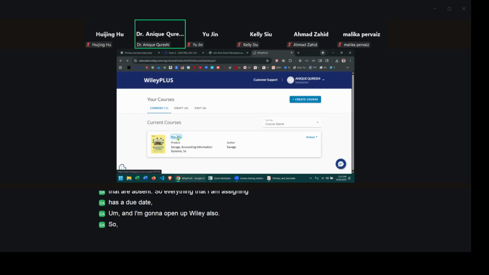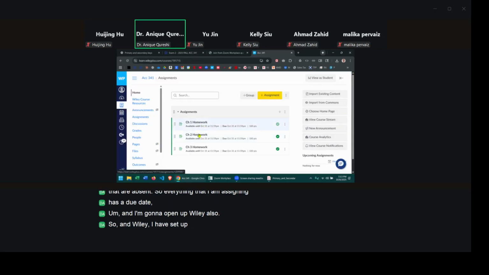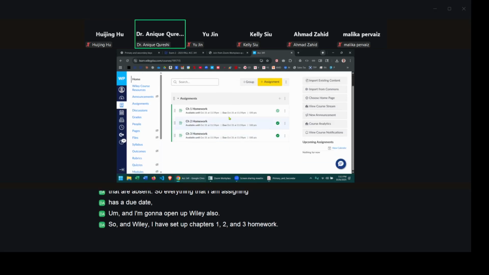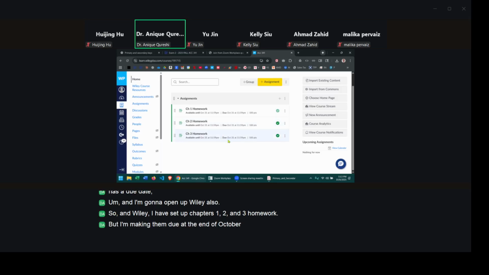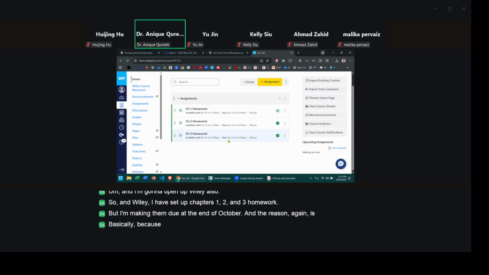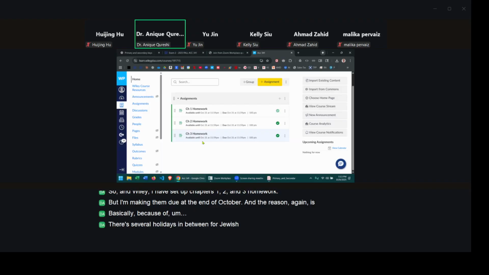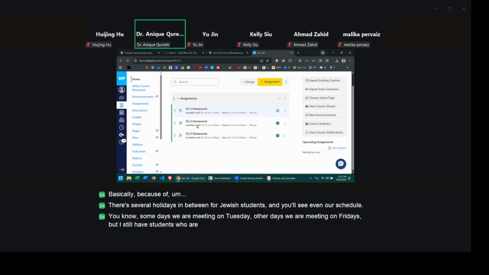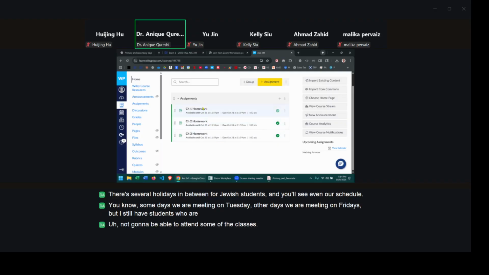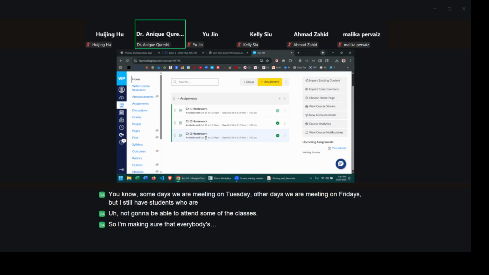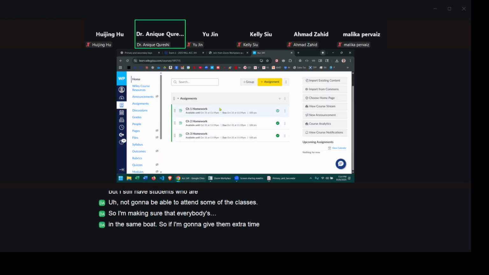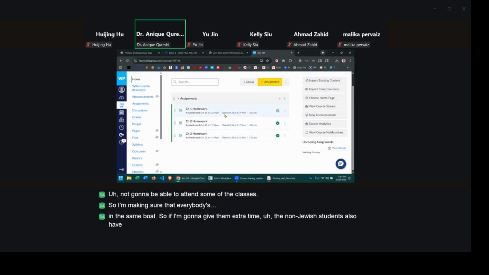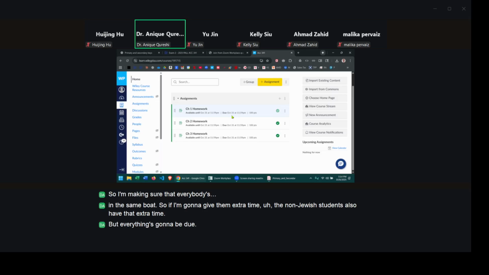So in Wiley, I have set up chapters 1, 2, and 3 homework, but I'm making them due at the end of October. And the reason again is basically because there are several holidays in between for Jewish students, and you'll see even in our schedule, some days we are meeting on Tuesday, other days we are meeting on Fridays, but I still have students who are not going to be able to attend some of the classes. So I'm making sure that everybody's in the same boat. If I'm going to give them extra time, the non-Jewish students also have that extra time, but everything's going to be due at this time.